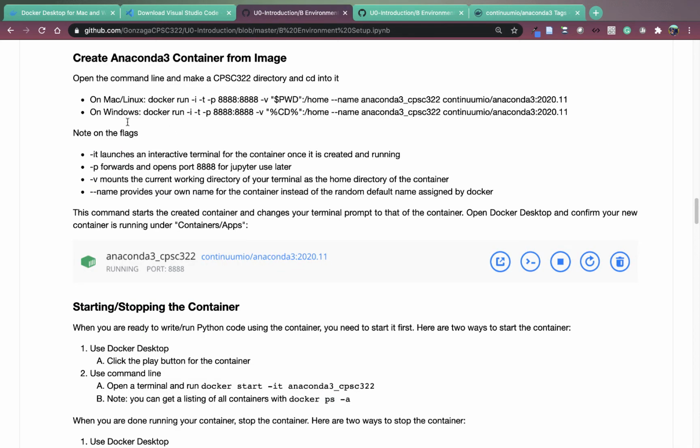All right, so I've got instructions here called create Anaconda 3 container from an image. And so I've got this Docker command here that is meant to be run at the command line, so terminal on Mac or Linux, or command prompt on Windows. And you will have to grab a different command depending on what operating system you're running. The reason why is because I've set it up so that it uses this little environment variable, $pwd, which just grabs the present working directory, or the current working directory that you're running your terminal in. But on Windows, you'll need to use %cd% instead of $pwd.